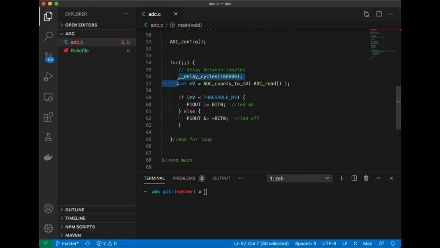We're going to wait for a little while, in this case, a certain number of cycles. Of course, I'm doing this for simplicity, for demonstration purposes. Check out my video on how to use timers if you want to use timers, which is definitely the more energy efficient and CPU efficient option.